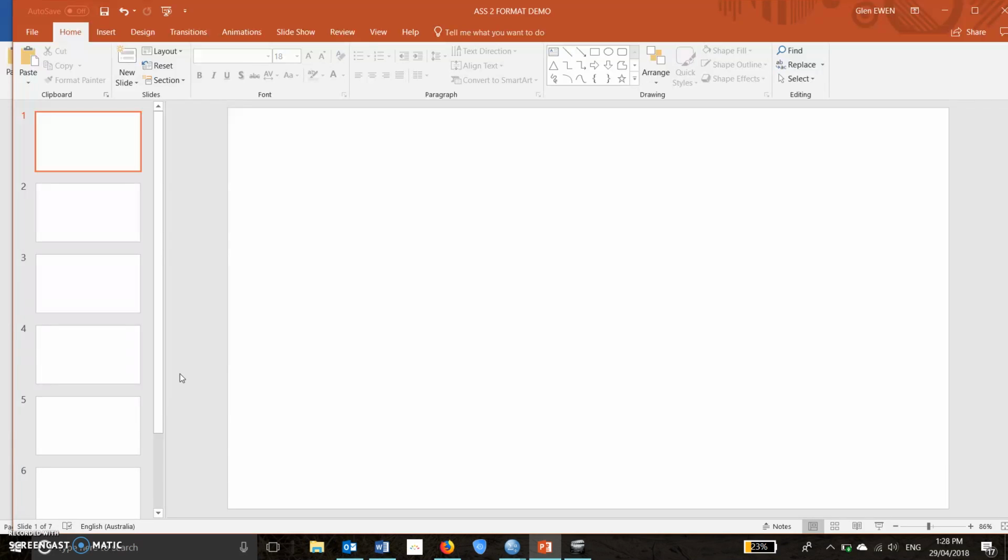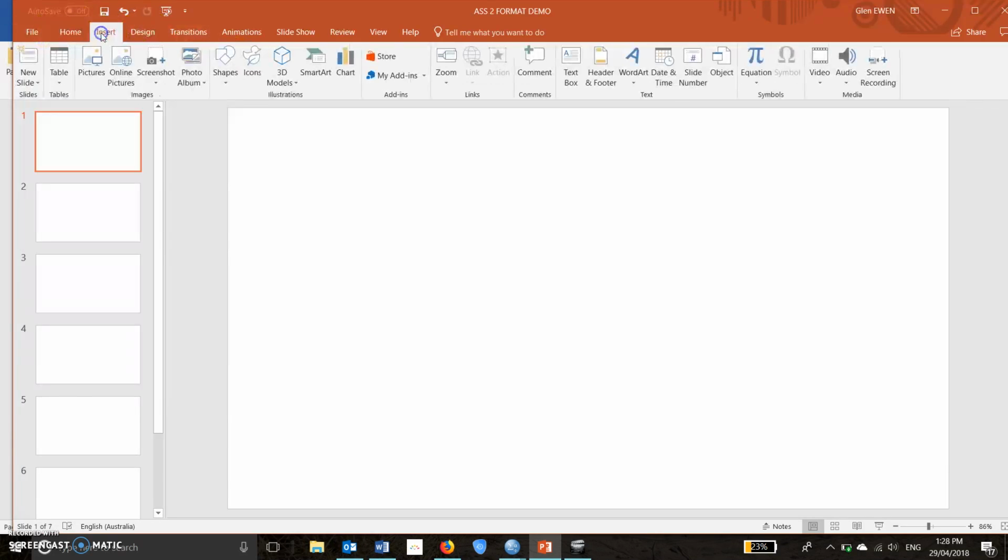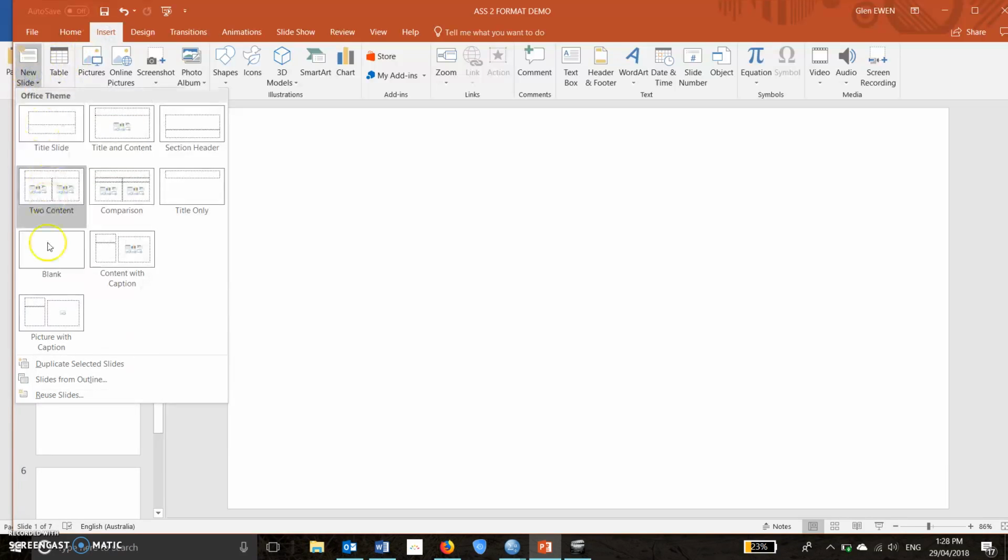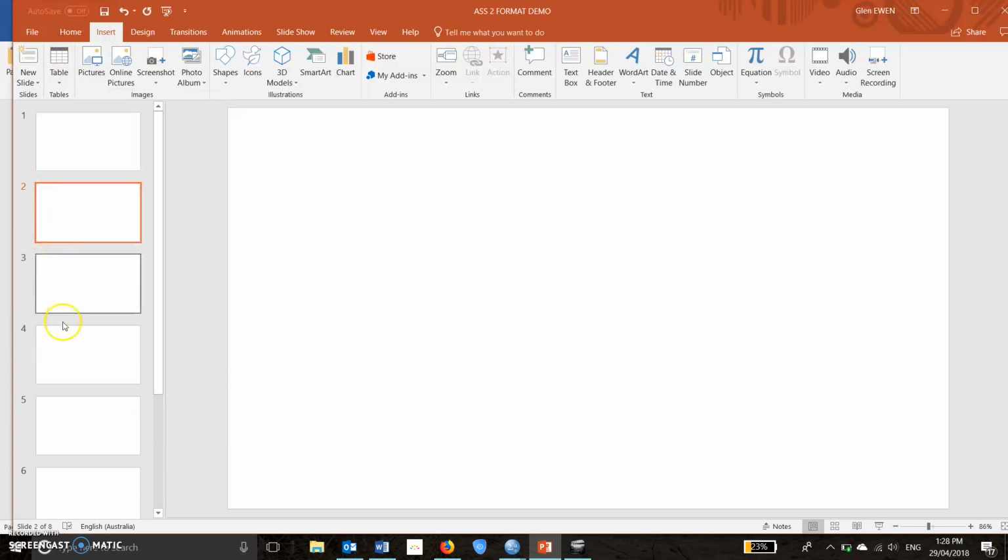Obviously you've got different boxes, but go to a blank PowerPoint and then go to Insert and then New Slide, and you go to Blank Slide, so you can set up five or six, seven slides or whatever.